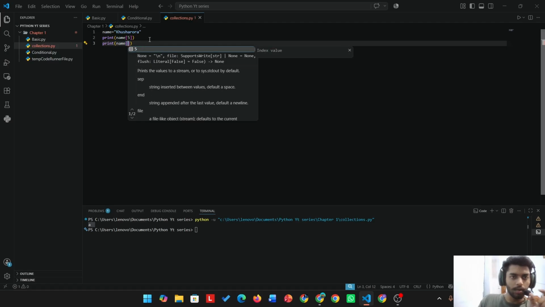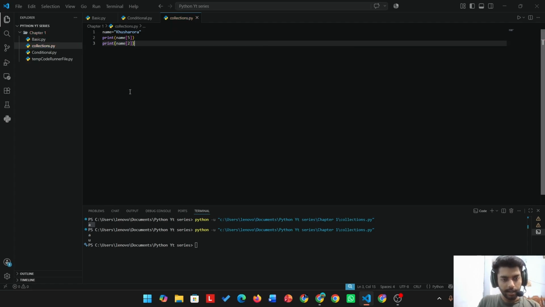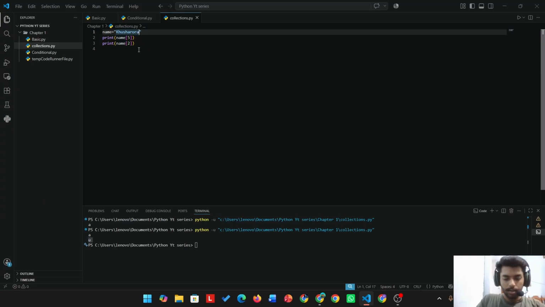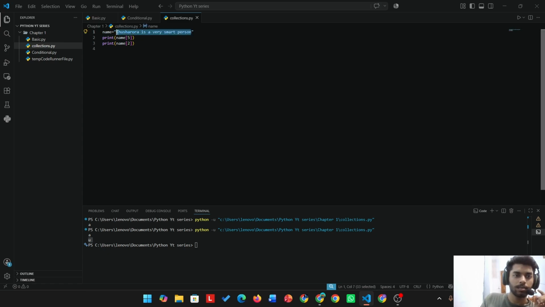Now if you want the U character from Khush Aurora, then you can count the index 0, 1, 2. Second index, then write the second U. U will come. Okay. Now see, like I'm writing Khush Aurora is a very smart person. Okay. Like this is a very long line.